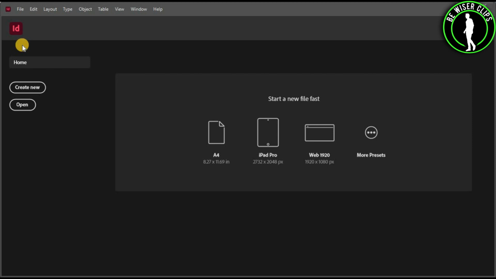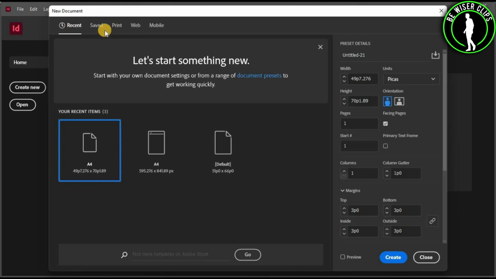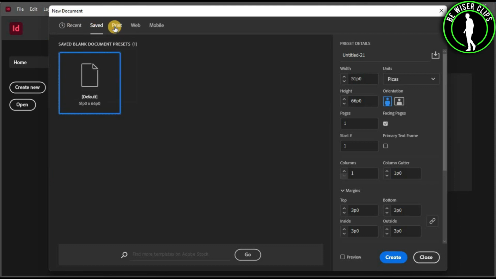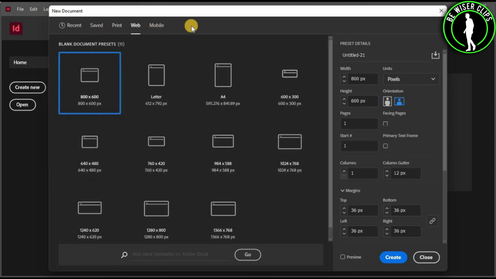So for that guys, there are two ways. The first one is to choose one of these shortcuts, and the second one is to select this create new button right here. If you select this button right here guys, then you get on this window and you can see these options right here. It says saved, print, web, and many more. And these are all the types of templates that you can use. And after selecting your favorite one, you guys will just need to select this create button.